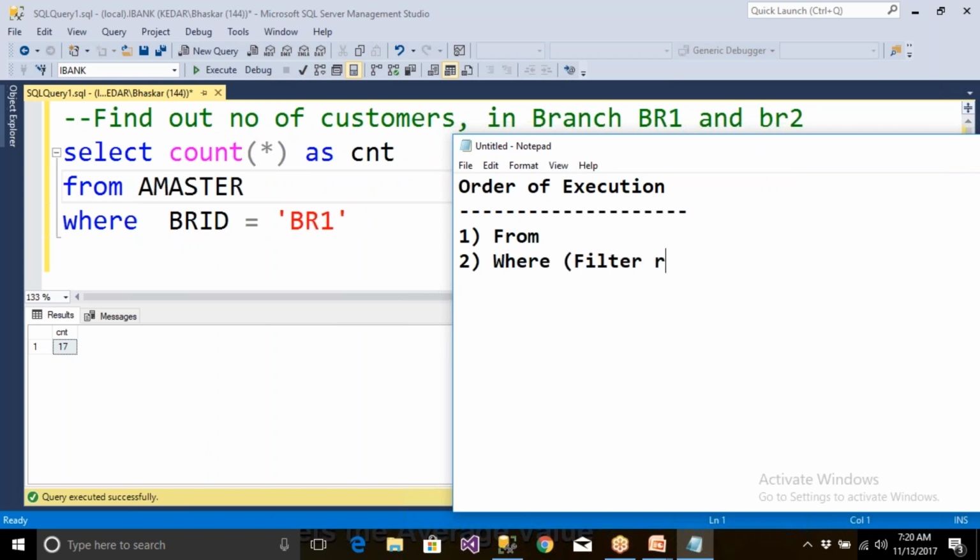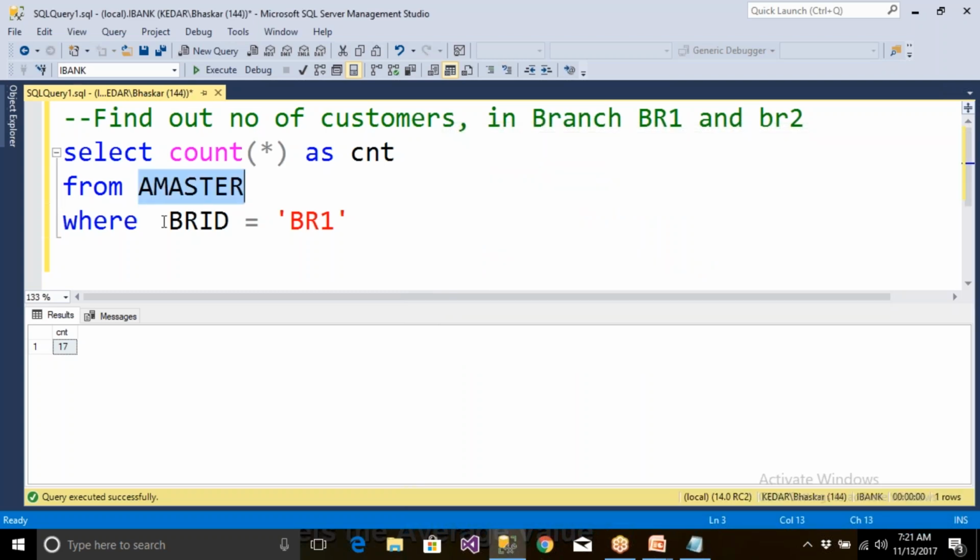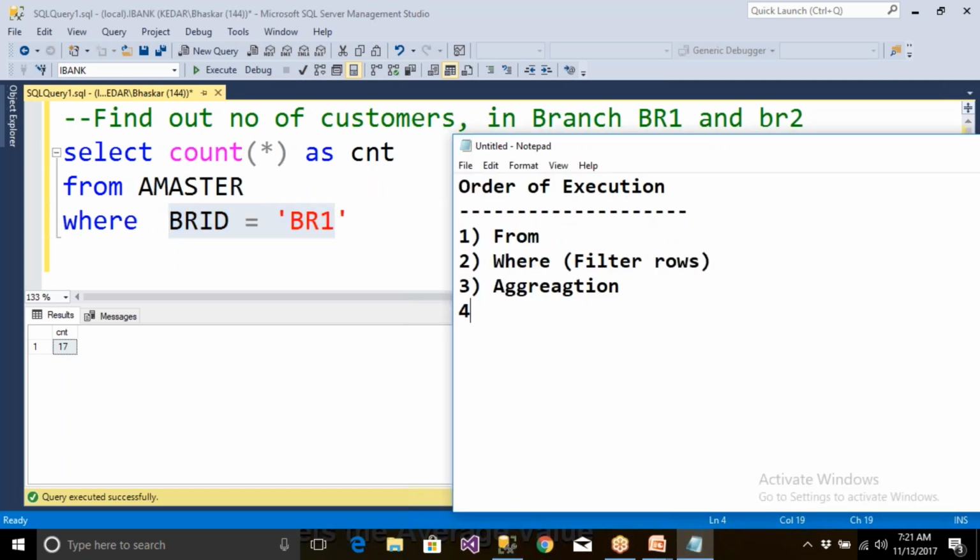Okay. So immediately it is going to remove all the data of BR2, BR3, all of them will get eliminated. The third operation is aggregation. Aggregation means we have counting. So you go to that room, you eliminate, then you count 1, 2, 3, 4, 5. Then the last operation is that you have to display. So display is going to happen with the help of select.